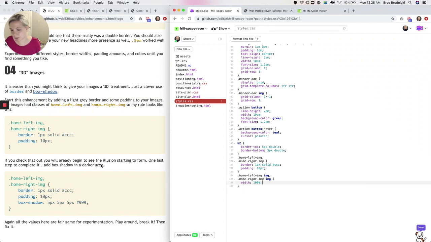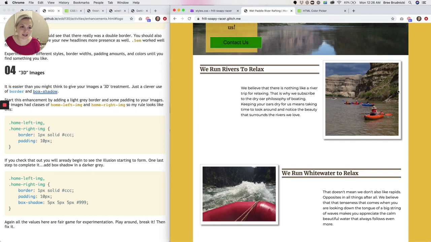And then now we have just one last step, which is to add the box shadow in a darker gray. So on the div, we are going to do the box shadow, 5 pixels, 5 pixels, 5 pixels, and then we're going to use the 999, which is a darker gray. And if you don't know what all these are for, you need to check out this link. So pause the video and check that out.